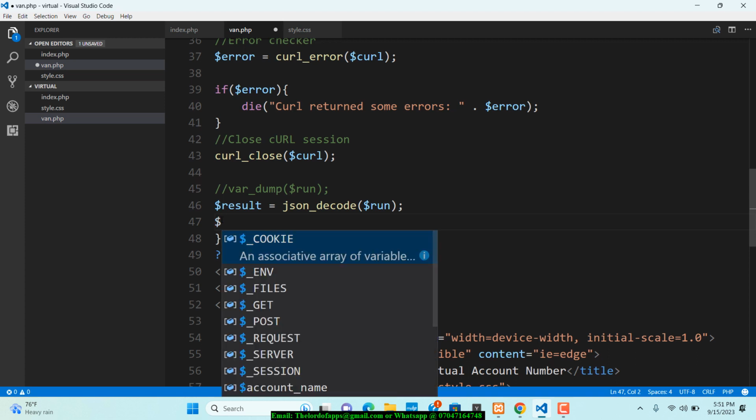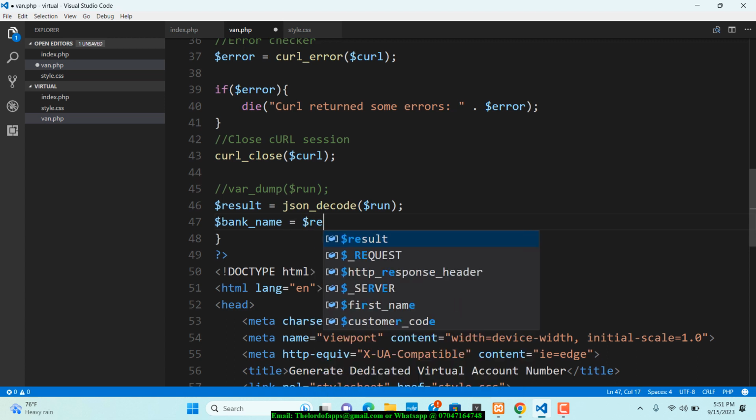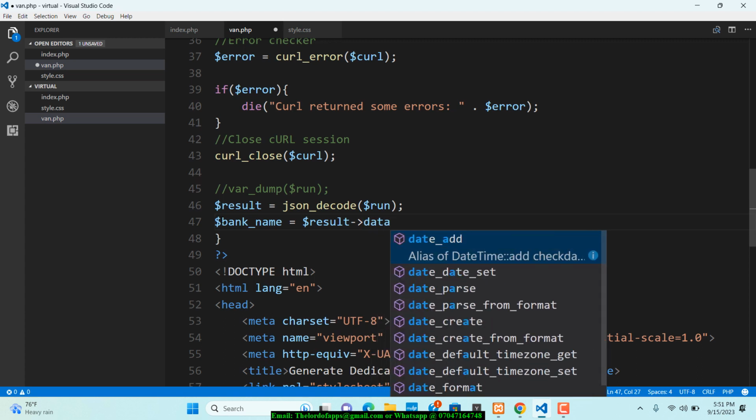So I'm going to create that variable called bank name. I want to set that to results, and I'm going to use arrow, and we'll set that to be equal to data. And basically, I think we should have actually dumped the results on this page first of all before beginning to do this, because the way that it's going to appear as it shows up on this page may not be the same way that we have seen before now.